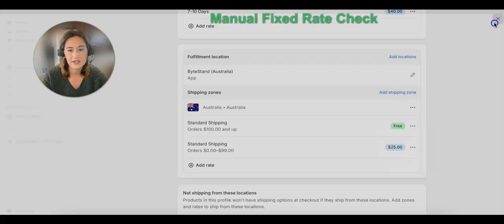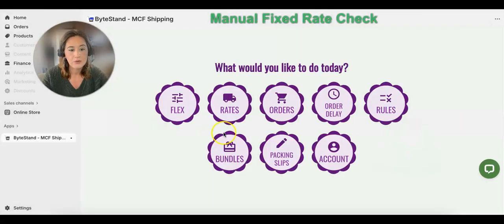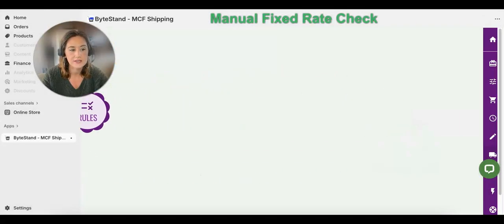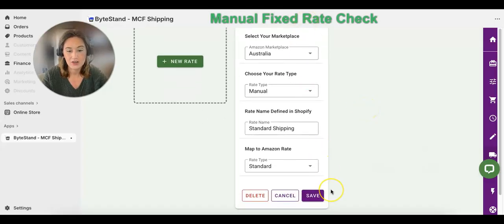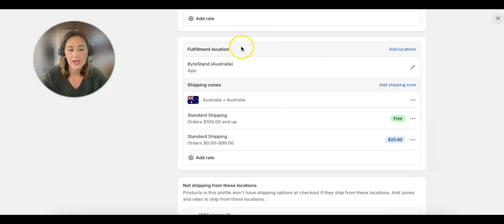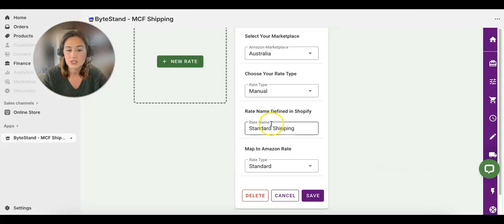Go ahead, navigate back to ByteStand. Now we're going to go ahead and check our rates. And in ByteStand, on your rate page, you can create your rate cards here. They should already be created. The most important part is the rate name defined in Shopify. So if we go back and look at your Shopify settings, where your ByteStand fulfillment location is, for example, this store is using the word standard shipping. You will want to make sure that a matching rate card exists so that ByteStand can translate that word into the word standard, which is what Amazon understands.